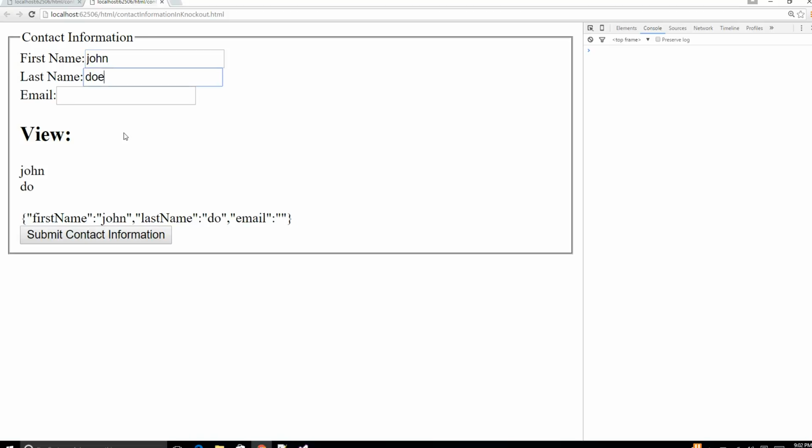John, Doe, email. Along with our view, our model also changed right here. As you can see, those changes are reflected right away. So this is our first name, John. This is the last name, Doe, and here is the email.